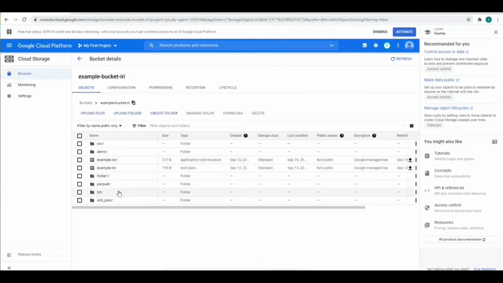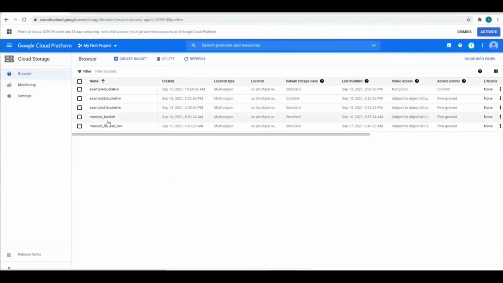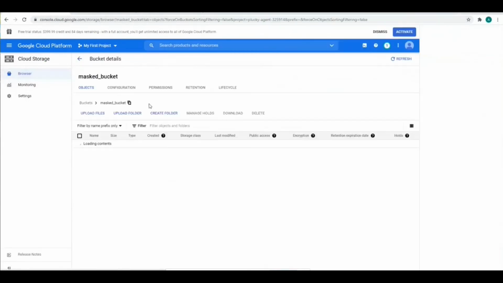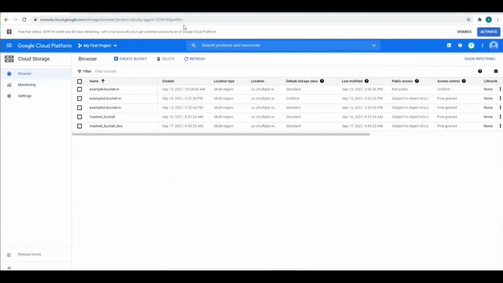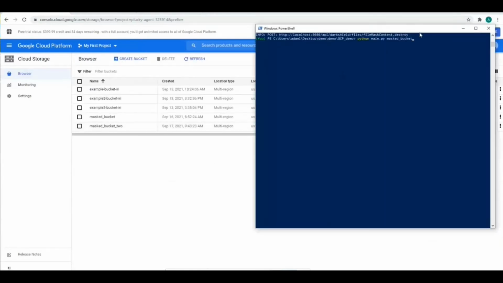And right here, let me go back. This is the masked bucket. Notice it's empty right now. Now, if you specify a destination for the files that doesn't exist, it will be created. You just have to make sure that the name is unique, because if it's already taken by someone else, you'll get an error thrown back to you from Google Cloud.